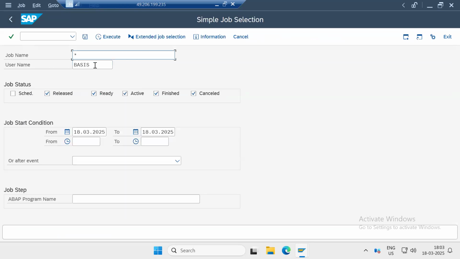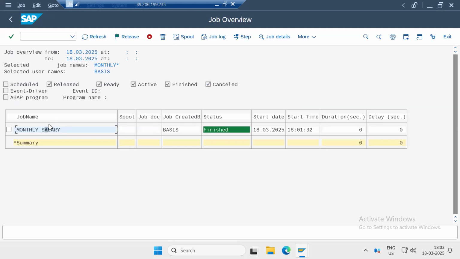A lot of jobs are displaying. If I know the job name, for example something like monthly, which I scheduled, then I put the star, click on okay, and execute it. Then your monthly job gets executed. It got successfully finished. As soon as this job is finished, every person will get emails saying your salary has been credited. You will get the emails.